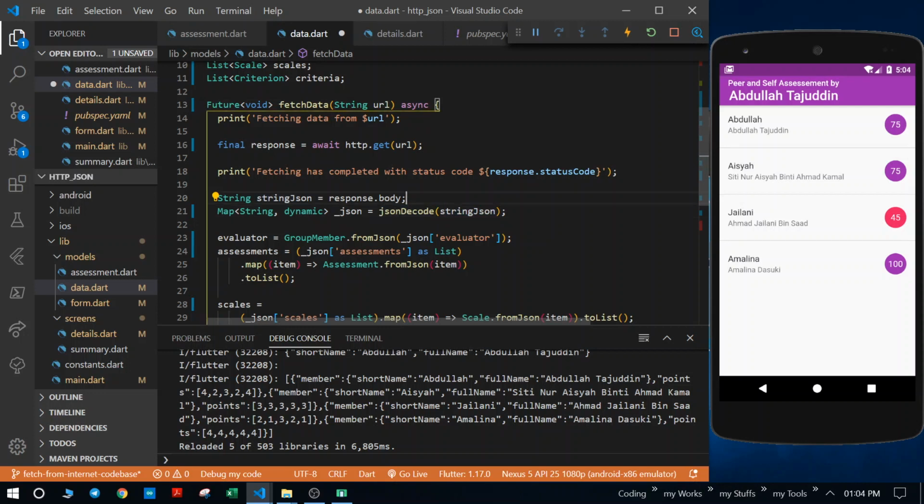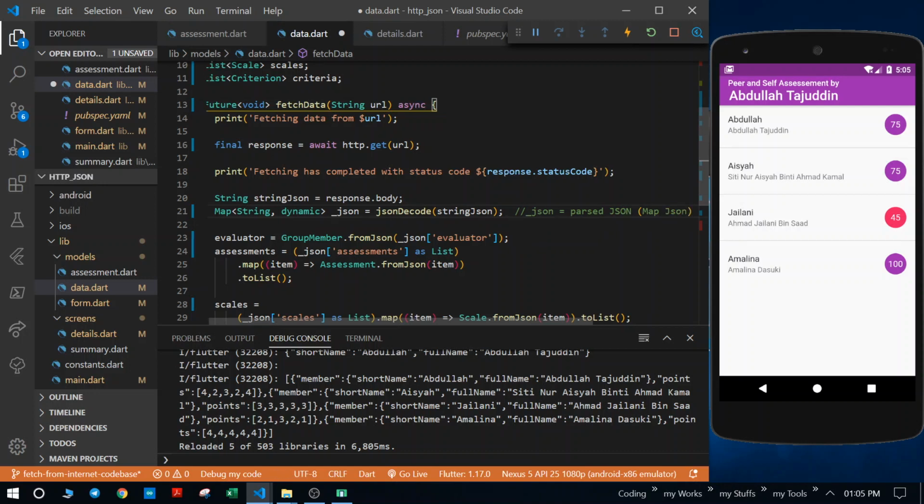So jsonDecode will be getting data from a JSON string. The JSON string is taken from the response of the HTTP. So we take from here and bring it to jsonDecode, and then jsonDecode will convert the string into a map, and then we put it into _json. Please note here, when we refer to _json, it means it's a parsed JSON, or a map JSON.